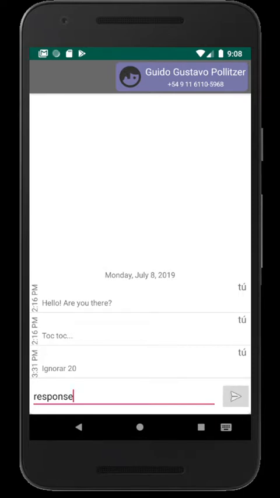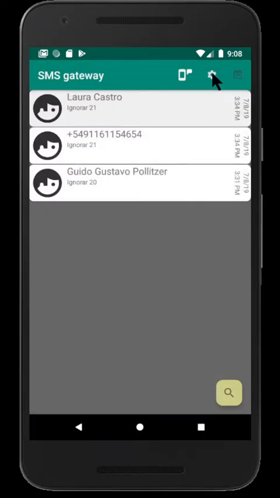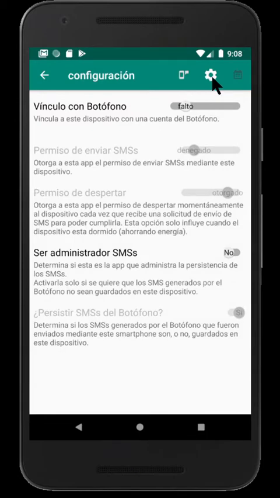To use the smartphone as a SMS gateway, the user has to configure the source, which is done in the settings activity. Let's go there pressing the settings menu item. Currently, Botofono is the only supported kind of source. But soon, any source that respects the protocol will be able to send SMS through this app, provided the user has entered the name and password generated by the source.